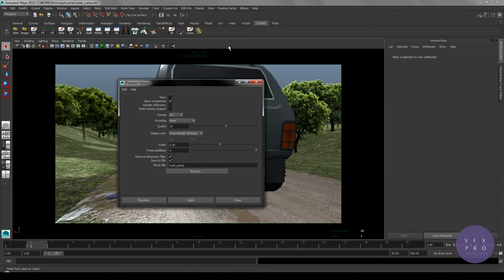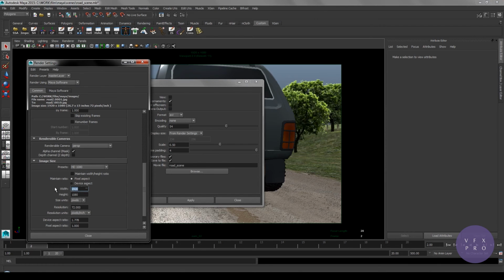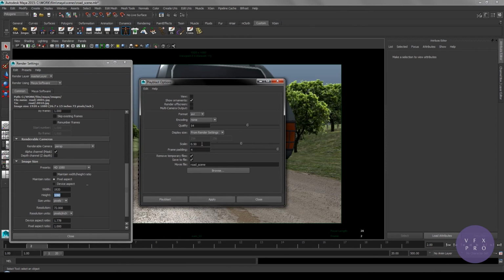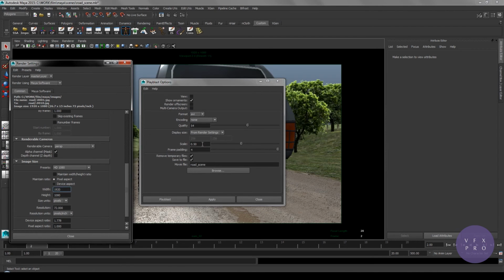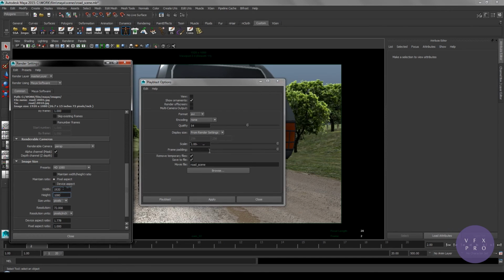From render settings, yeah, let's take these. Scale again, so it will cut the resolution 2 times, and scale 1 is basically this.